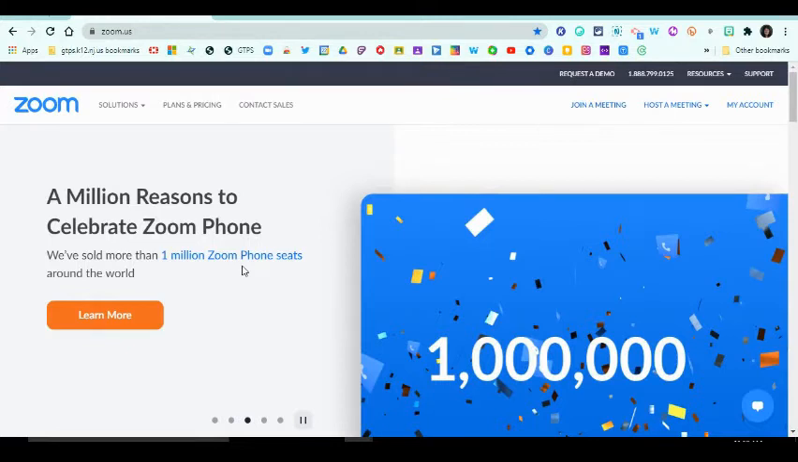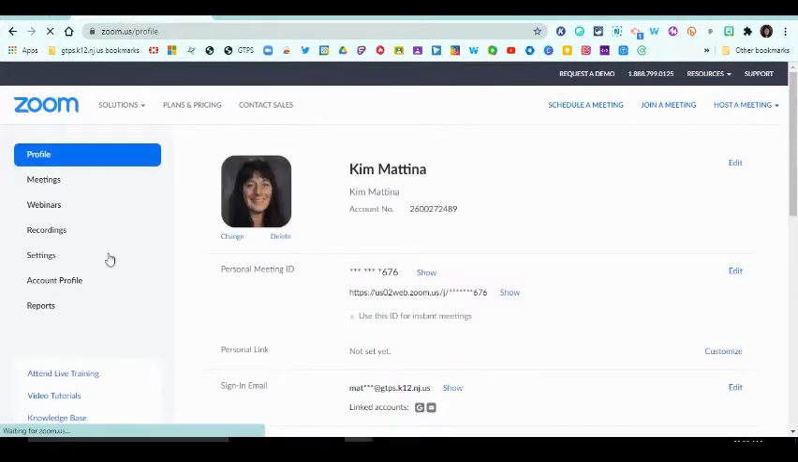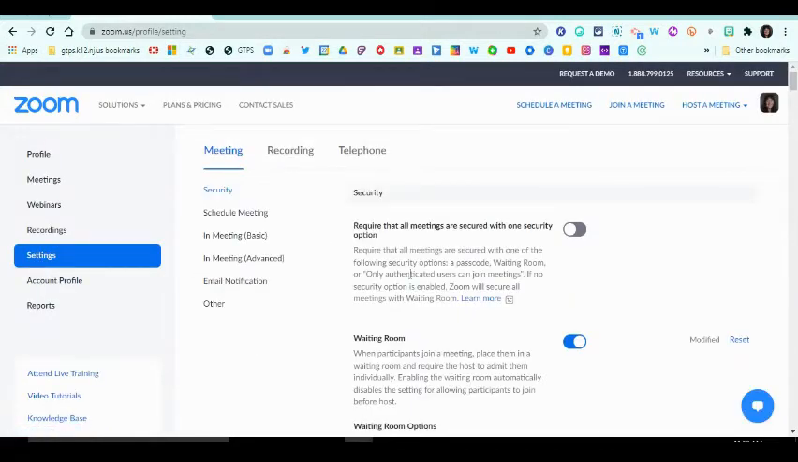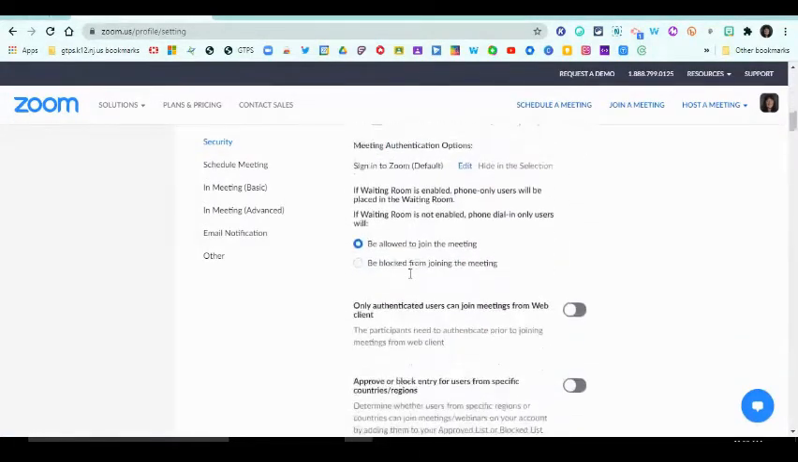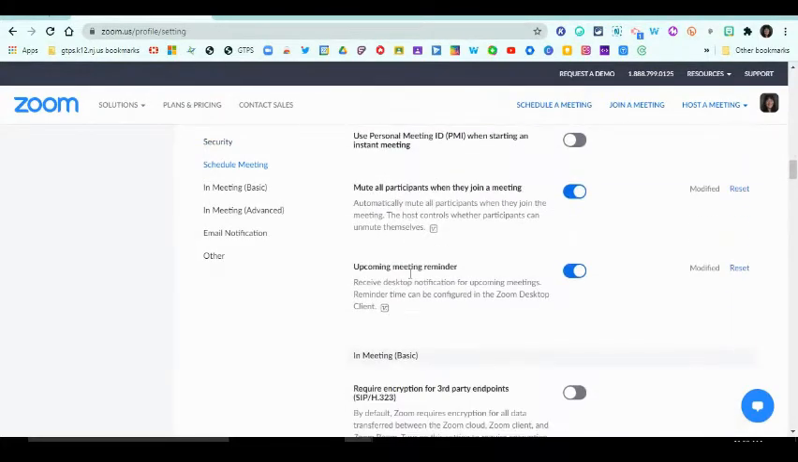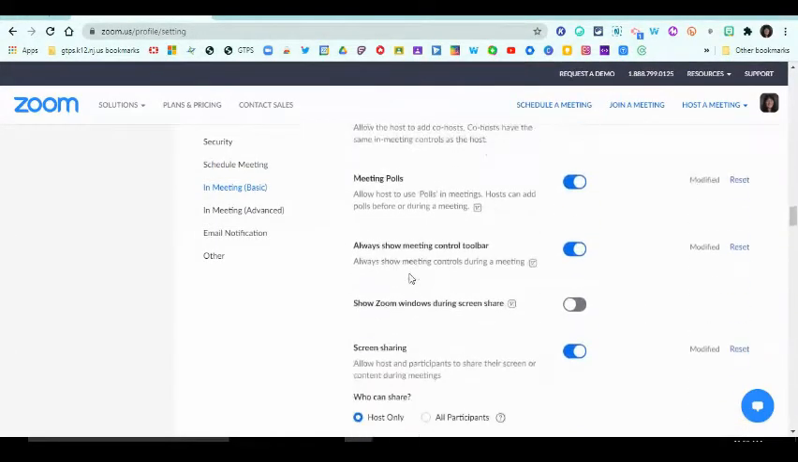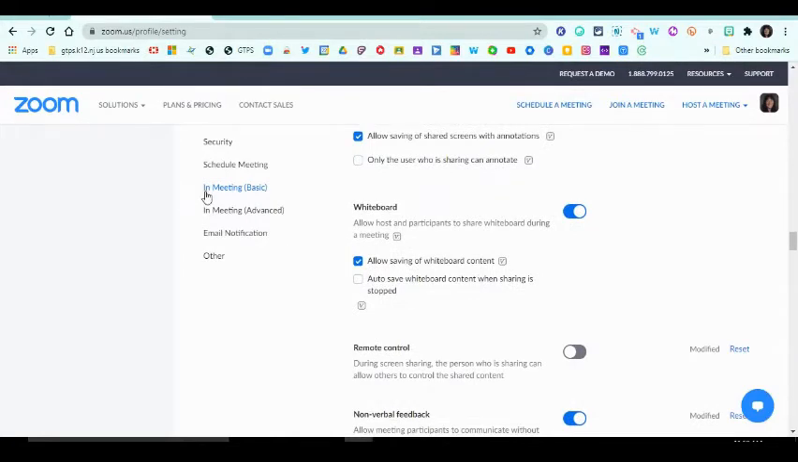in your Zoom account. So log into Zoom, go to My Account, and go to Settings. You're going to look for a whiteboard option. You need to scroll through here and make sure it's turned on. So let me go through it. It's in the In Meeting Basics section, and here is the whiteboard feature.